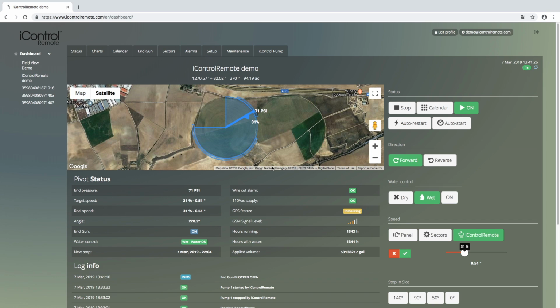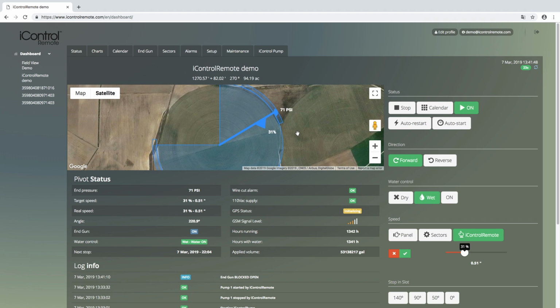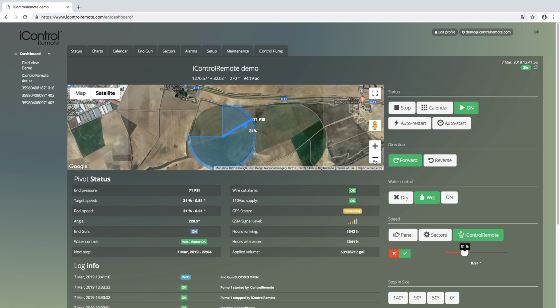On this first screen, you can see your pivot on a map with the span here in blue, the direction of running given by this arrow, the pressure at the end of the machine, the engine is shown here, and you can also read the speed of the machine.